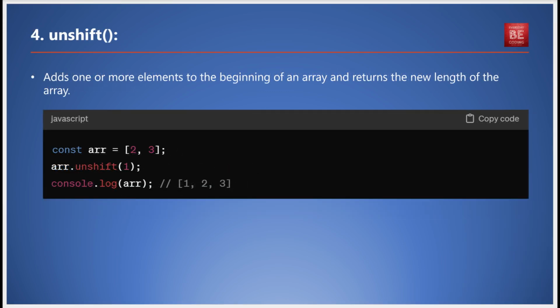The unshift method is up next. This method adds one or more elements to the beginning of an array and returns the new length of the array. So if you have an array with elements 2, 3, and you use the unshift method to add 1, the array becomes 1, 2, 3.